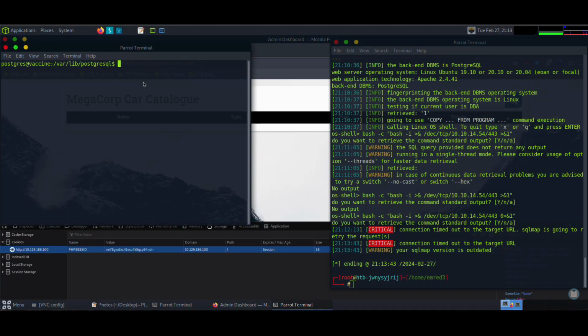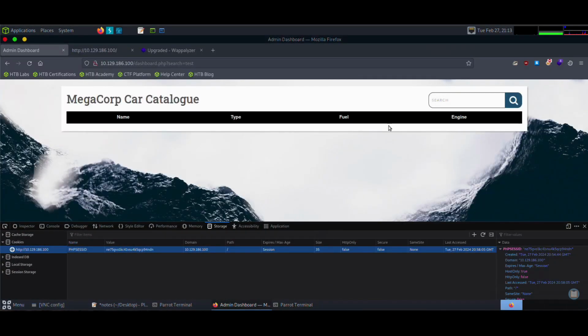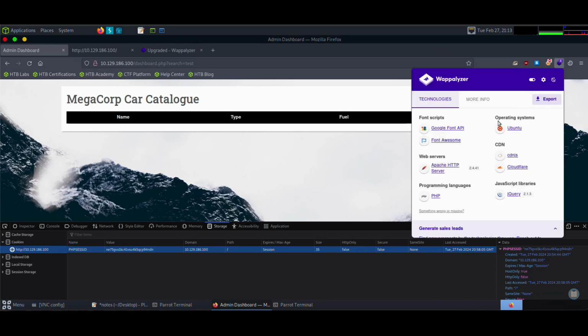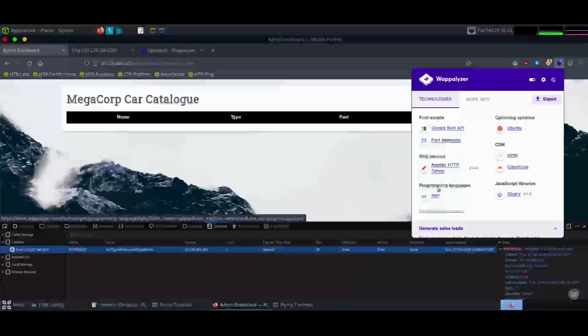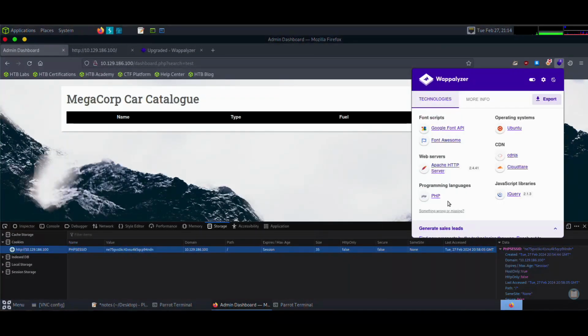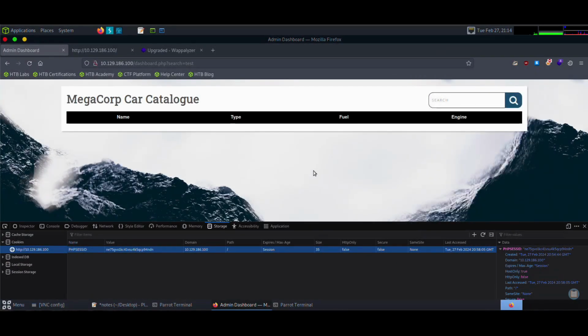As you remember, this website is made with PHP, as you can see, and we have jQuery. Okay, no problem. The programming language is PHP, and the website is talking to the database. How can we understand that? We can understand from the mistakes that we have.